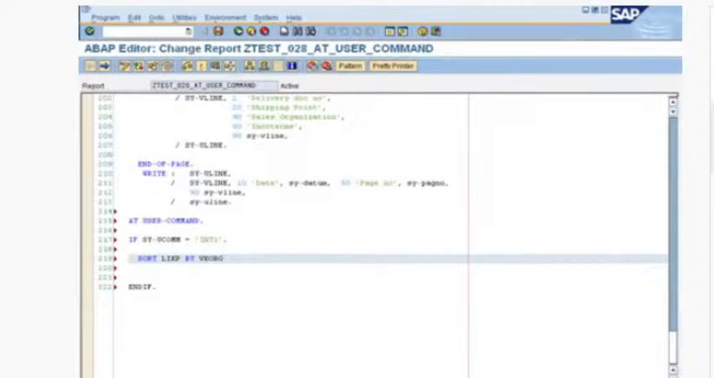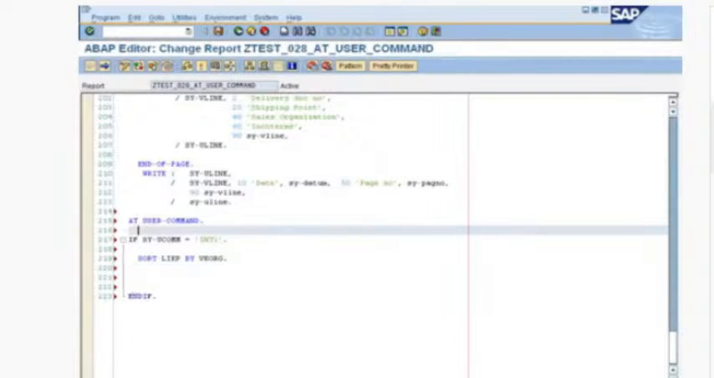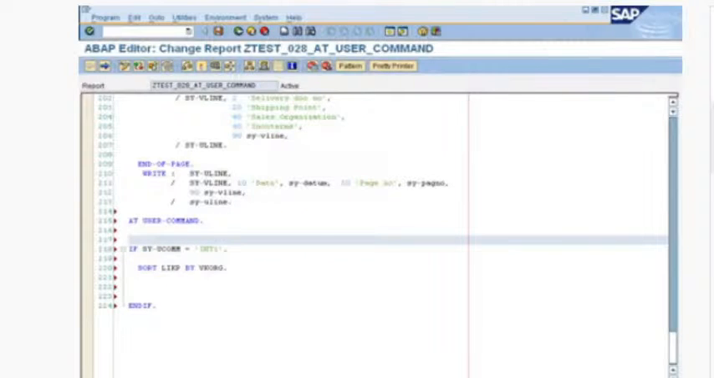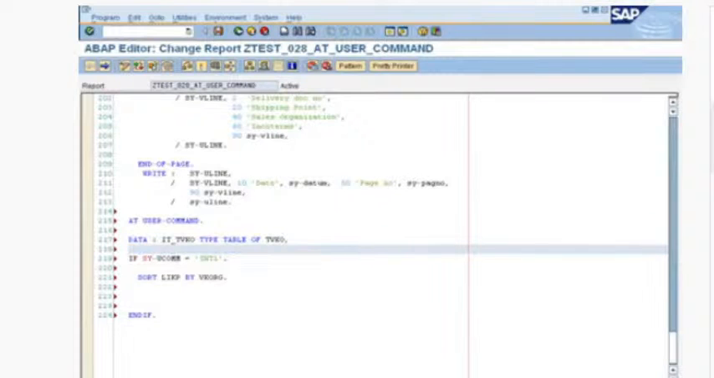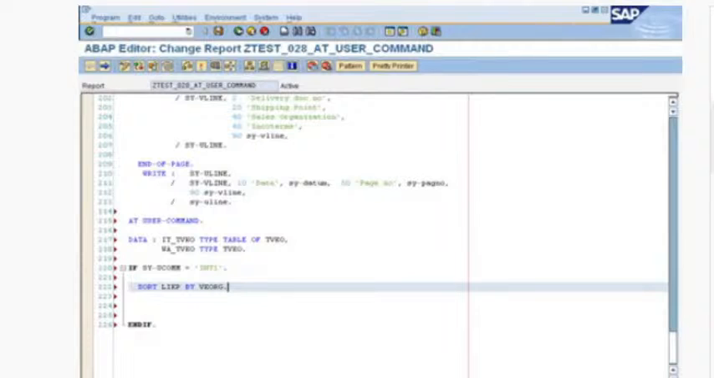Then what I will do, I'll declare one internal table: data IT_TVKO type table of TVKO. I'm declaring one internal table which is like a standard SAP table TVKO, and work area TVKO type TVKO. Now what I'm doing, I'm sorting the LIKP table based on VKORG.